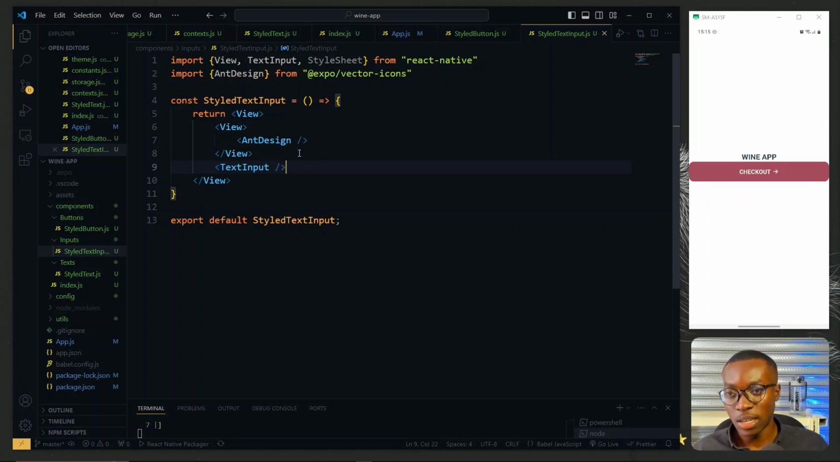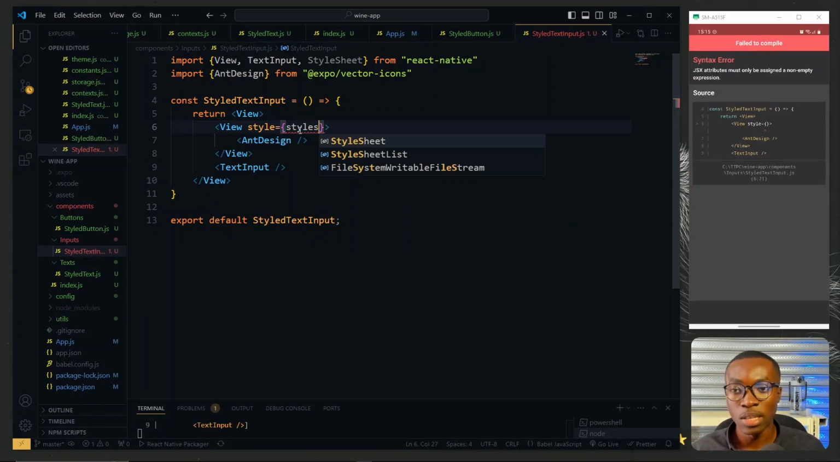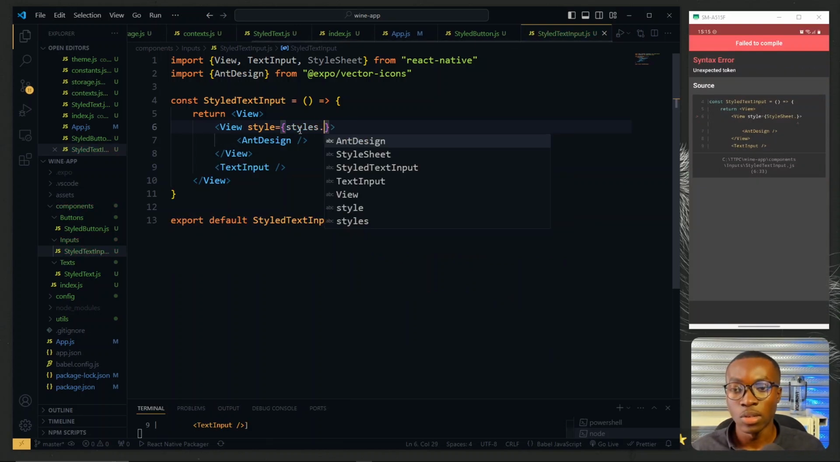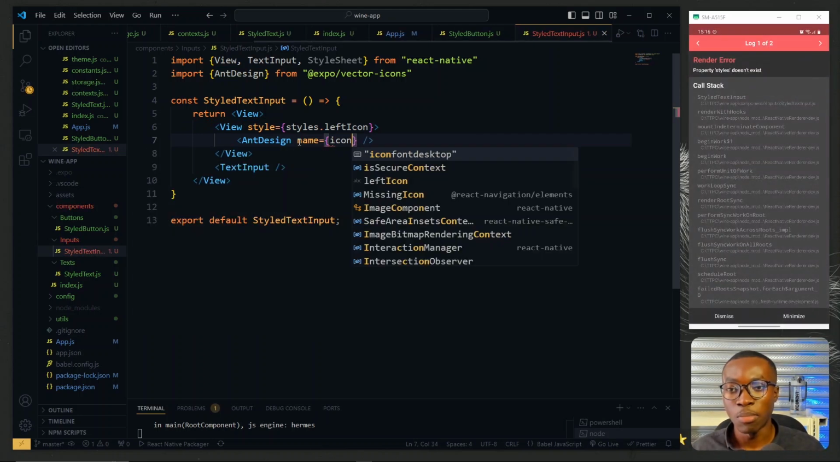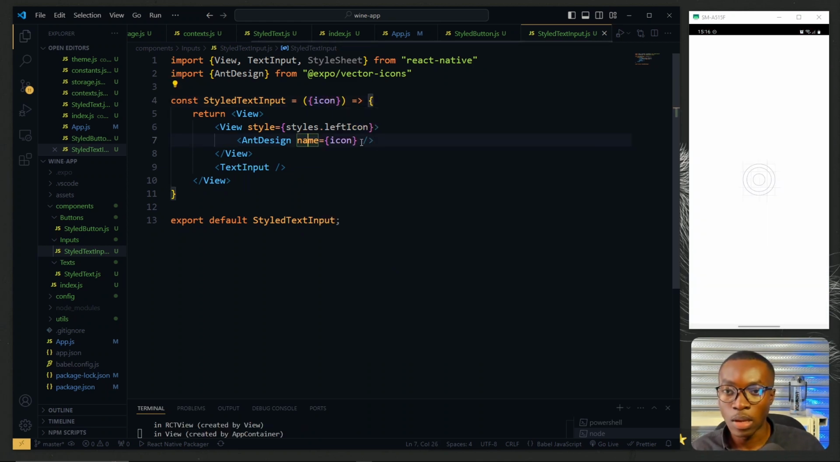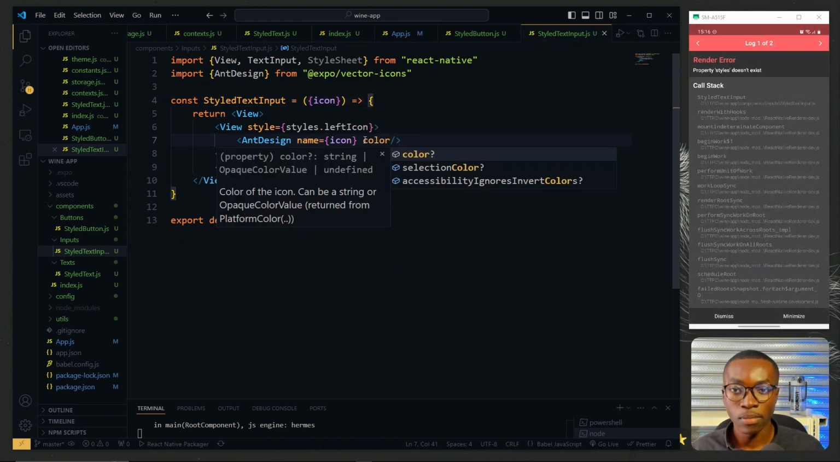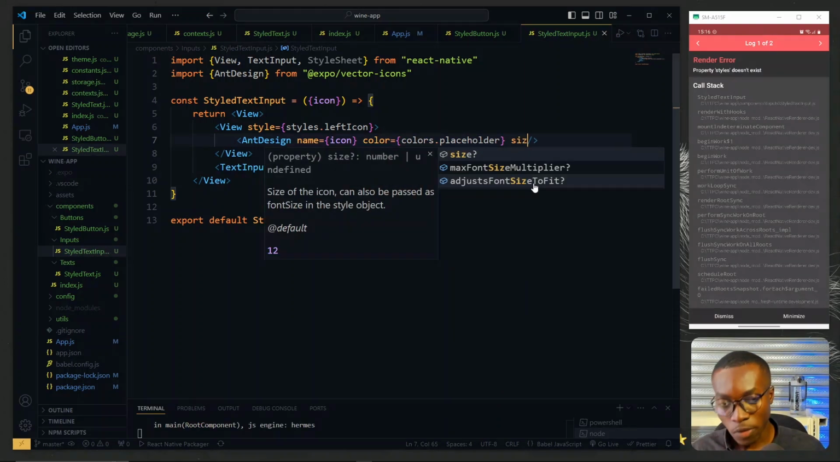Now we'll add some initial styling, starting with the view of the icon. So for this one, we'll pass a style, and then the style will be in the style sheet. So that will be styles.leftIcon, because this is the icon we'll be putting on the left. Then for the icon itself, first of all, it will receive the icon name as a property. So that will come from the props. And also we'll set a color. We'll set it to our colors.placeholder. In addition to that, we'll give it a size of 30.